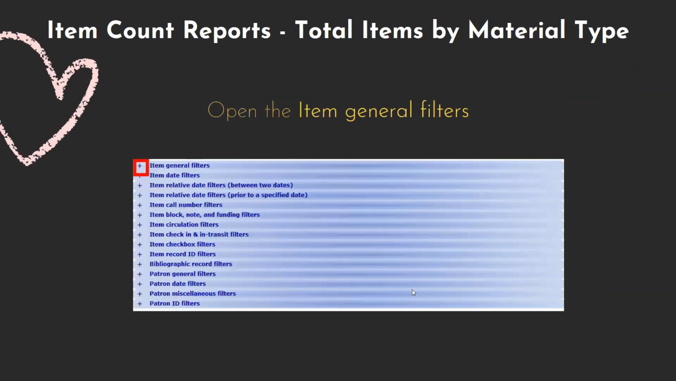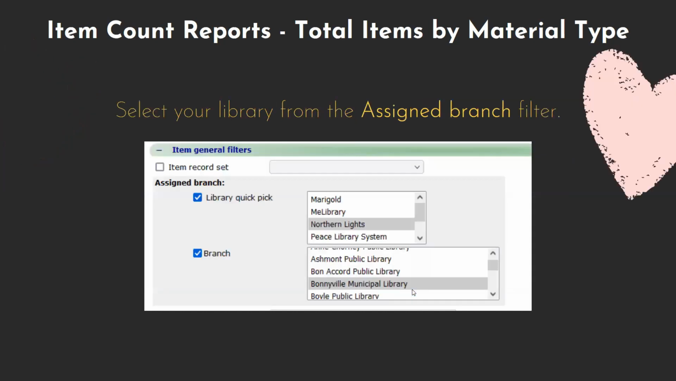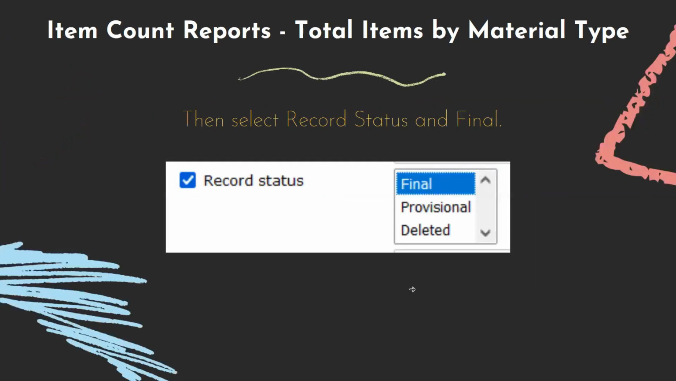Okay, and you're going to open up that little item general filters because we have to apply those specific filters for this report, which is your branch name. Right. And then it is record status, final.